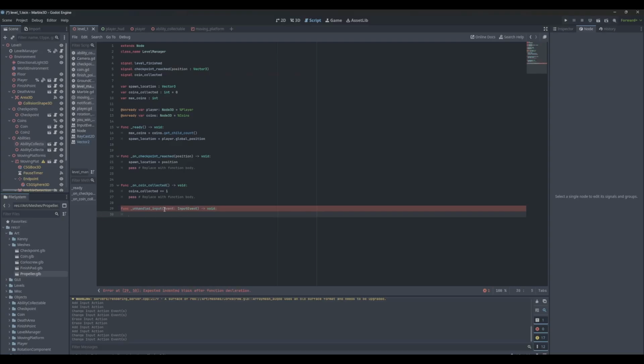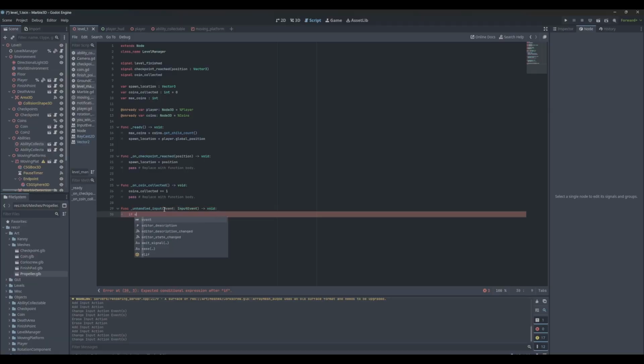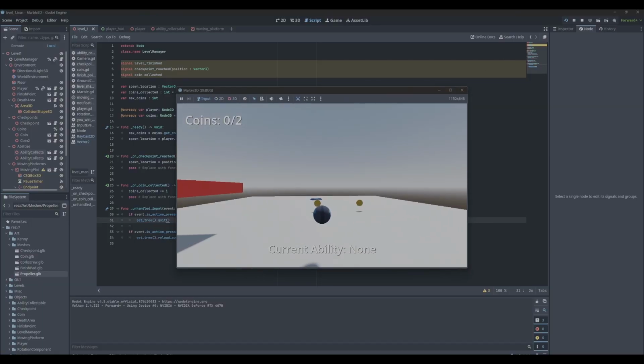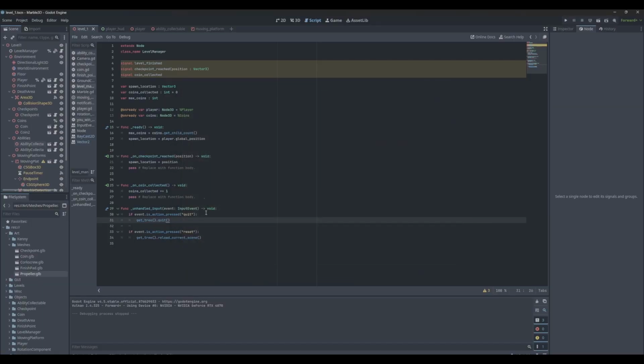This is just going to check for our input. We'll say if event, because it's looking for an event, dot is action pressed, quit, then we can do get tree dot quit. And then we'll do if event dot is action pressed reset, we can do get tree dot reload current scene, and there we go. Now if we play, if I press R, it'll reset it for us, and if I press escape, it'll quit.